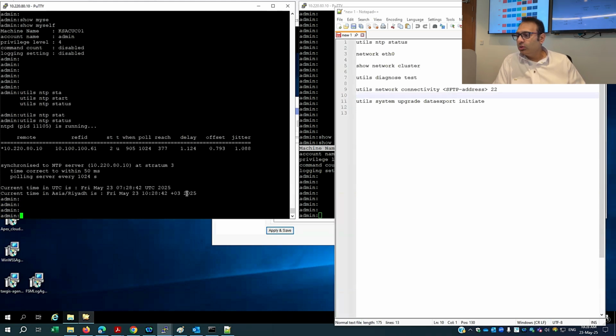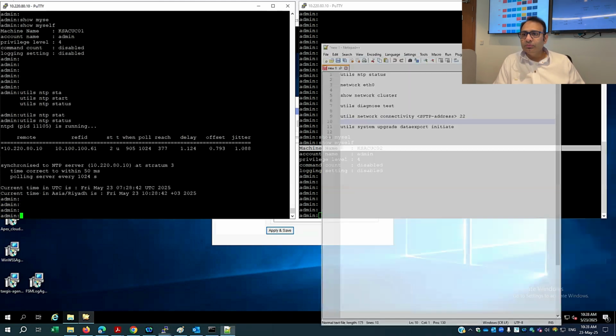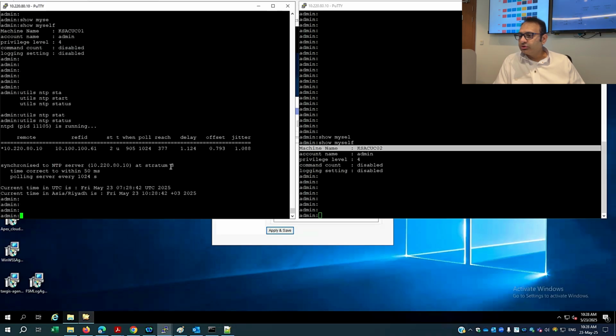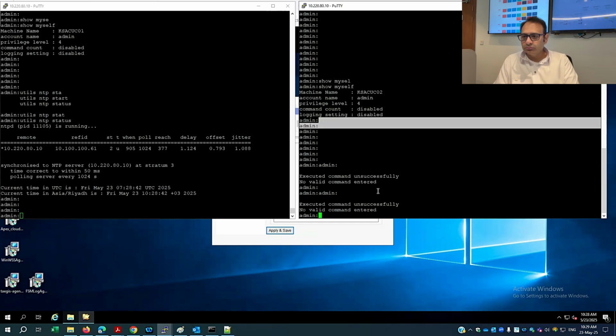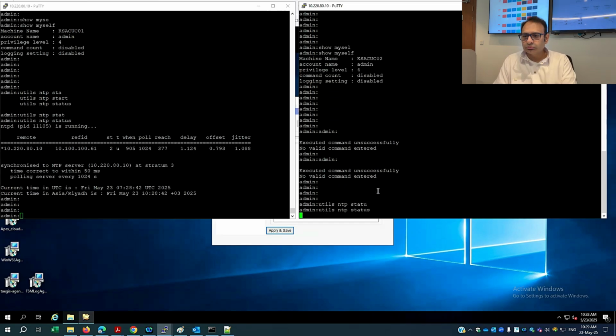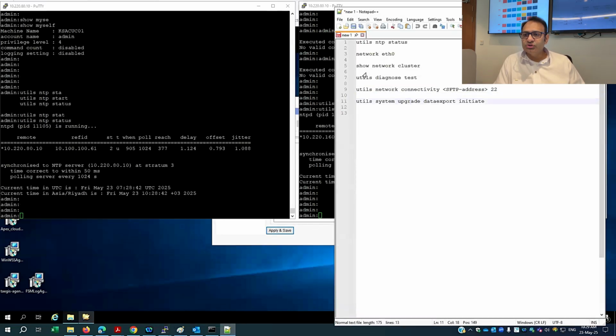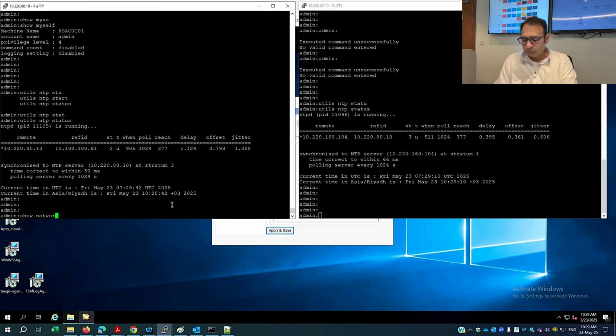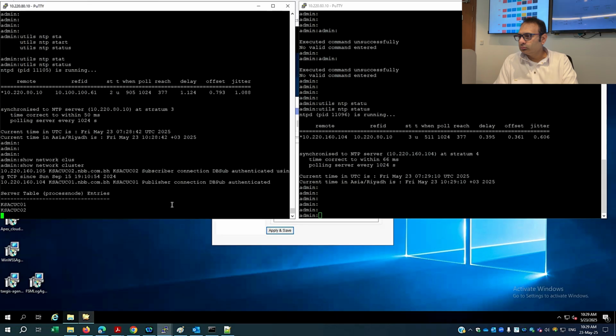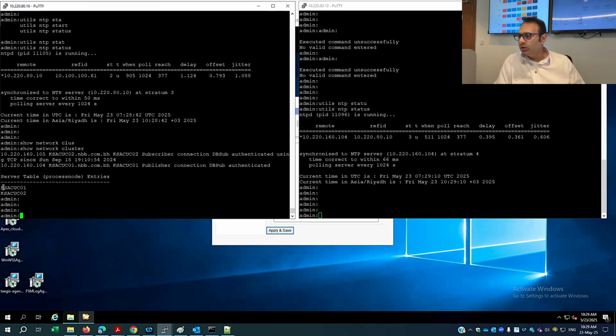It is now showing synchronization to NTP server at Stratum 3, time correct to within 50 milliseconds. So it means it is already synchronized. I will quickly do the same thing on my subscriber. So this is also synchronized to the NTP. The next command for verification is show network cluster. So my cluster is already configured successfully for Cisco Unity.